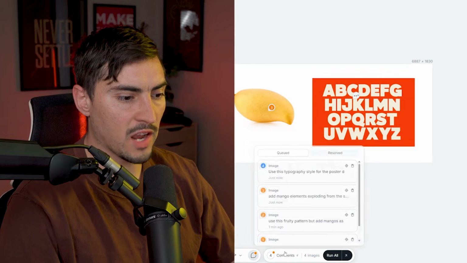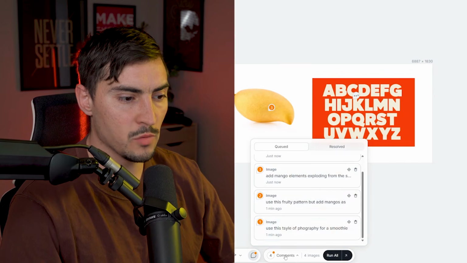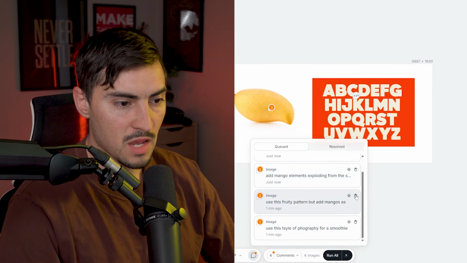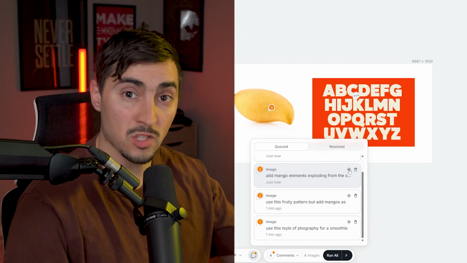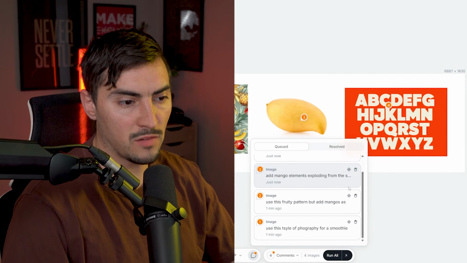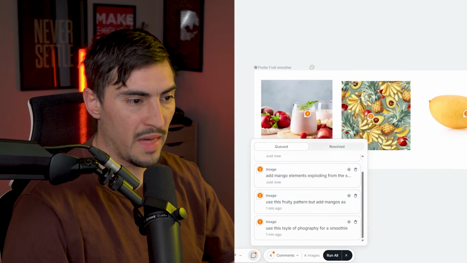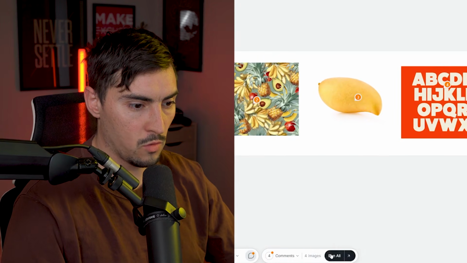So while that's doing that, I can go to the bottom and see all the comments in the queue with this little drop down menu, which is really nice. You can also delete any of the comments if you don't want the AI to apply the effects, or you can left click on the little target and it'll show you where that image is. I'm going to go ahead and run all those comments.